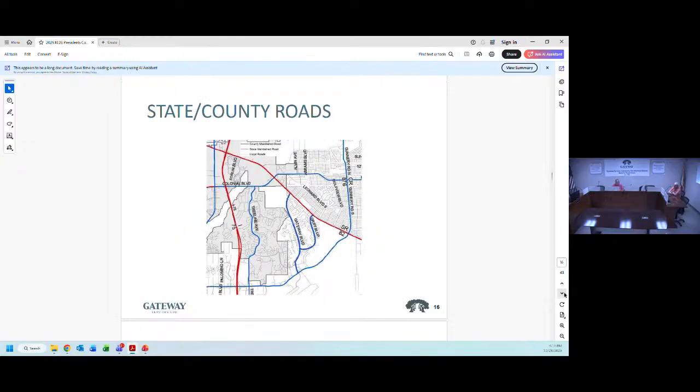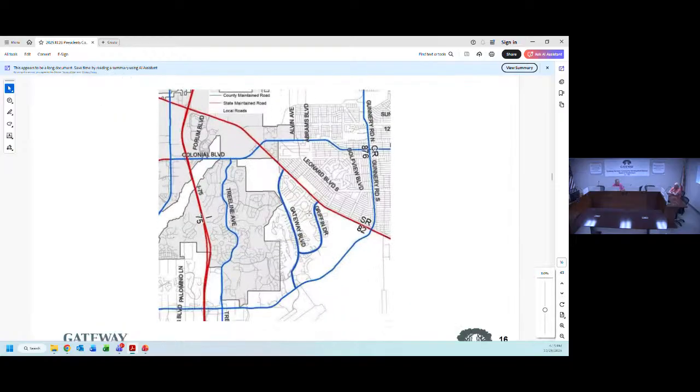And then this was just a map that I found online that the county published. The blue ones are county maintained, which is Griffin Drive, Gateway Boulevard, Tree Line, Daniels, and then State Road 82 and I-75 are state maintained.